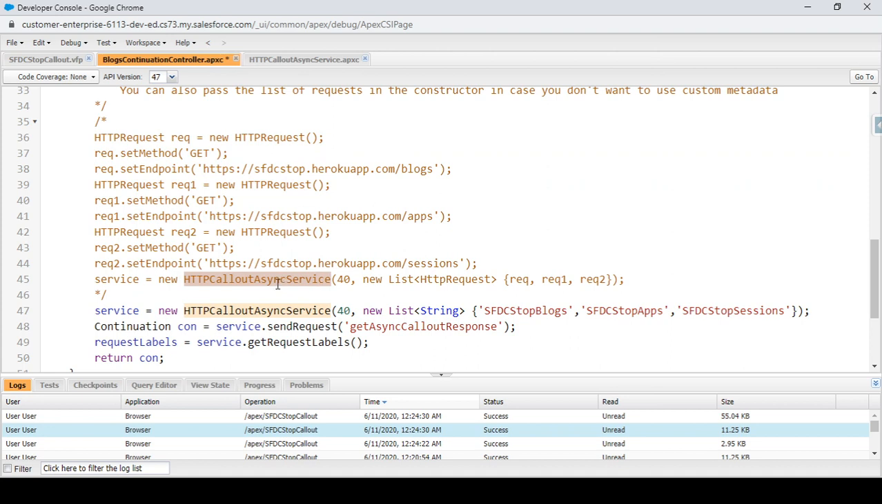HTTP callout async service class. Inside this, we have another constructor where we can pass the list of HTTP requests, and we can get the service object directly, right? So we have two constructors defined in this class.